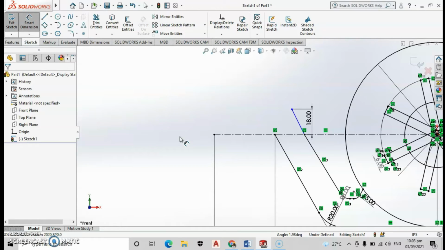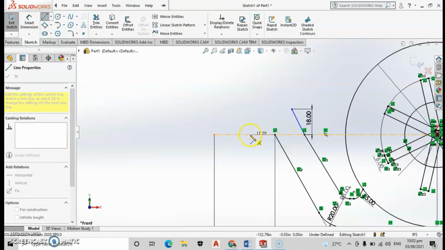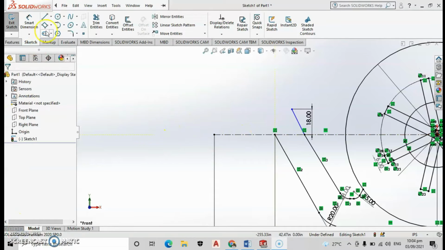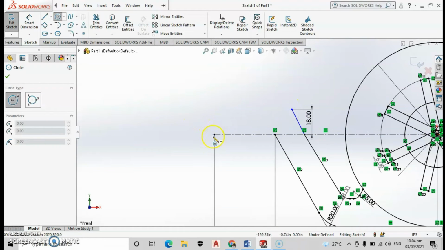Then smart dimension. Again, I'm trying this one. It shows degrees. So next one, in this part I'll show you how we will draw the smaller circle.